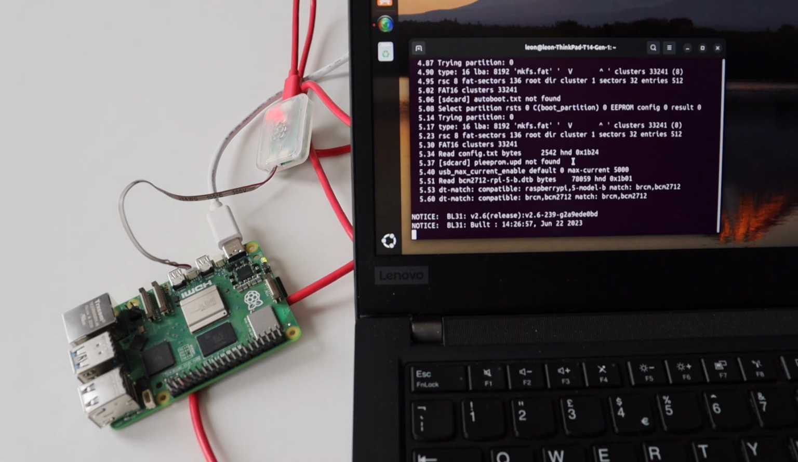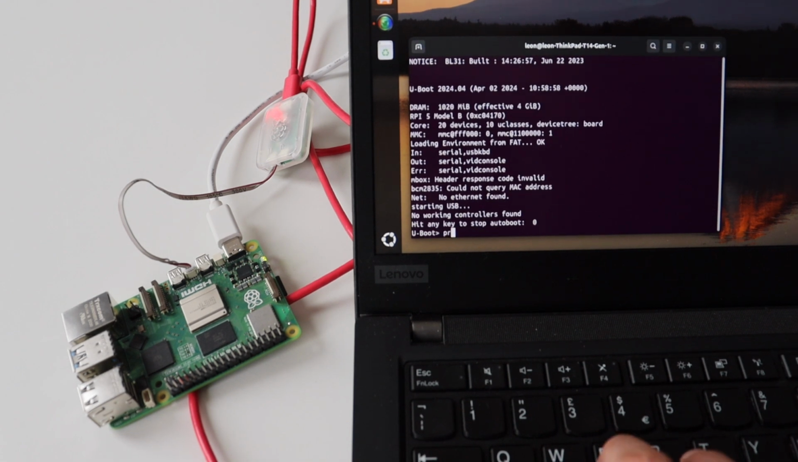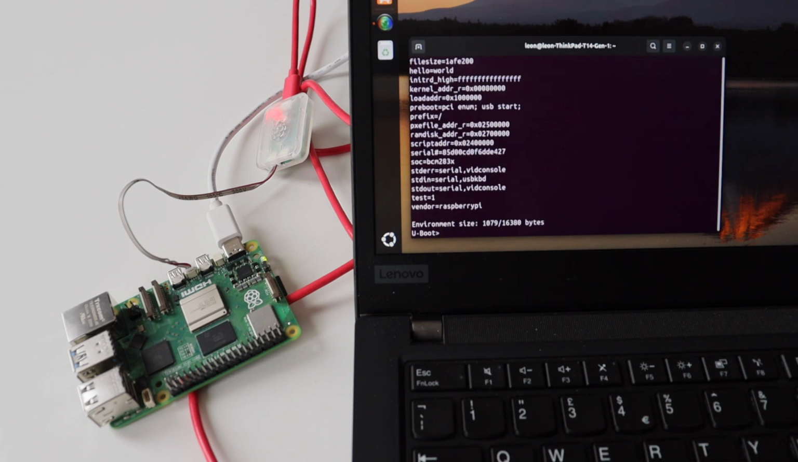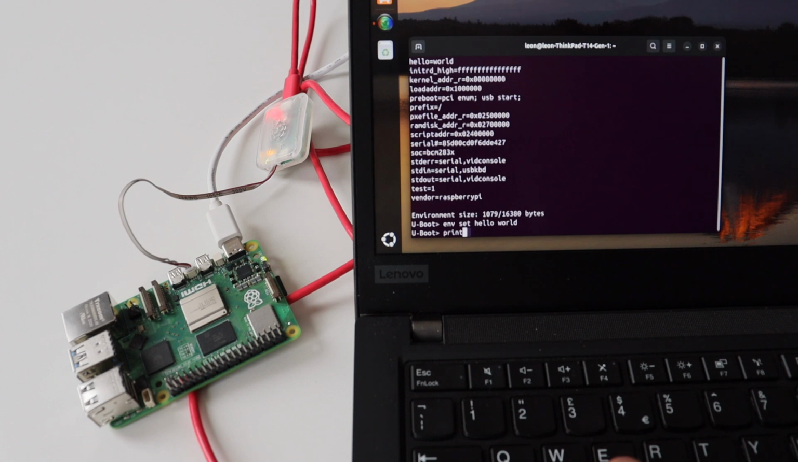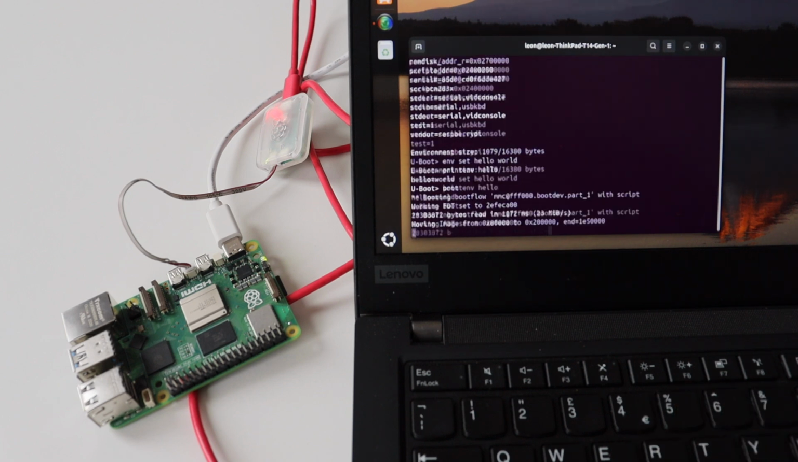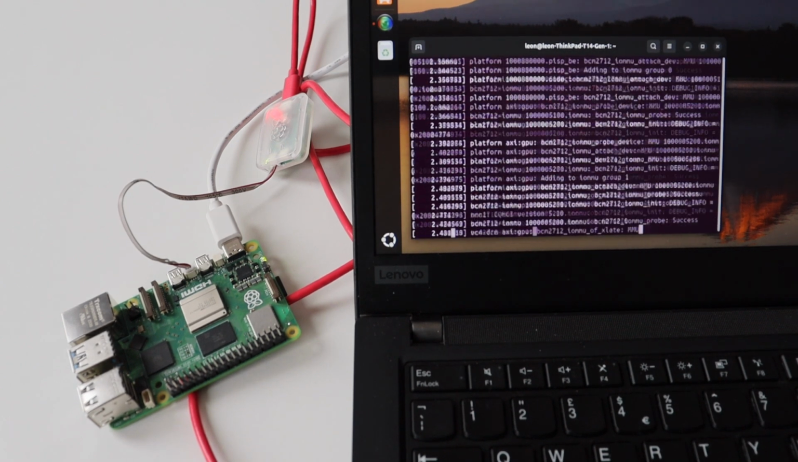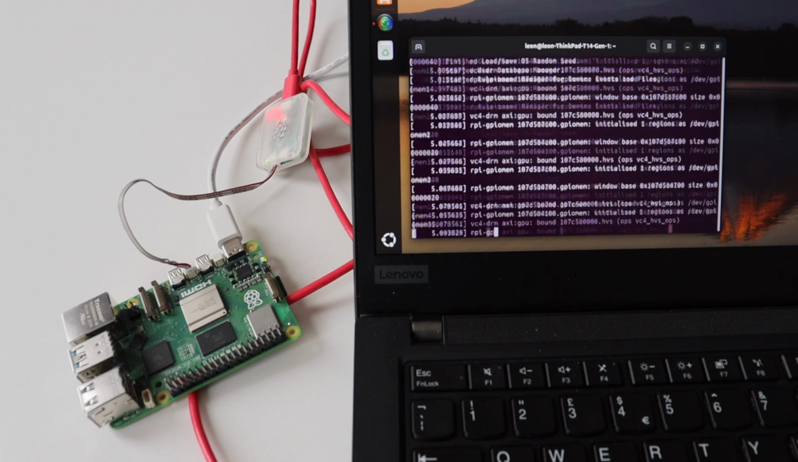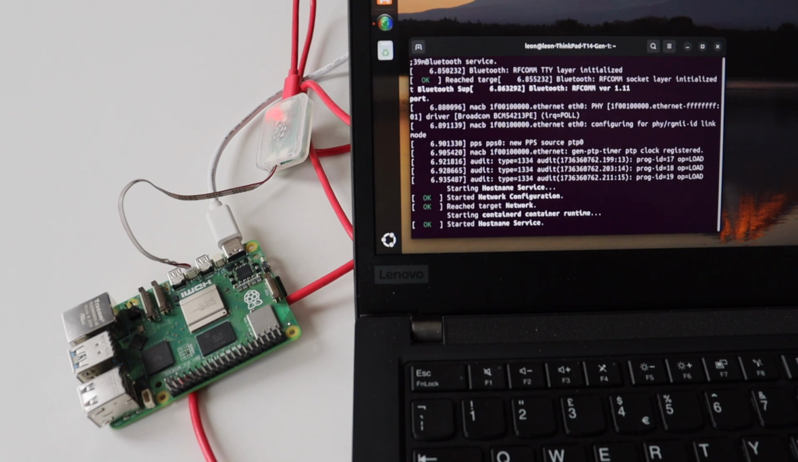In the U-Boot shell, I'm going to execute two commands that were covered in my previous video. printenv without an argument outputs all U-Boot environment variables. After that, using env set, I'm going to create a new variable hello with value world. Using the printenv command with an argument, the name of the variable, I verified that the value has been correctly set. Now pay attention, I'm not going to execute the saveenv command that saves the U-Boot environment. Instead, I'm going to directly type in boot. This command will boot the Linux kernel and our custom Linux distribution.